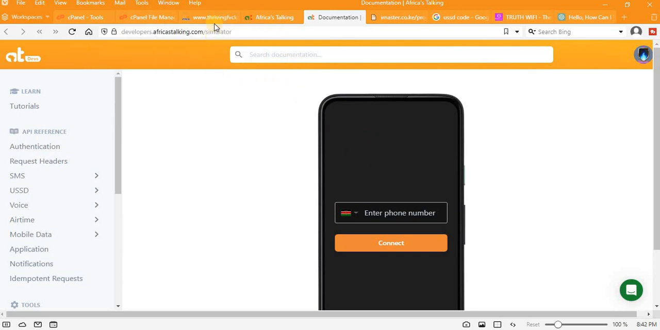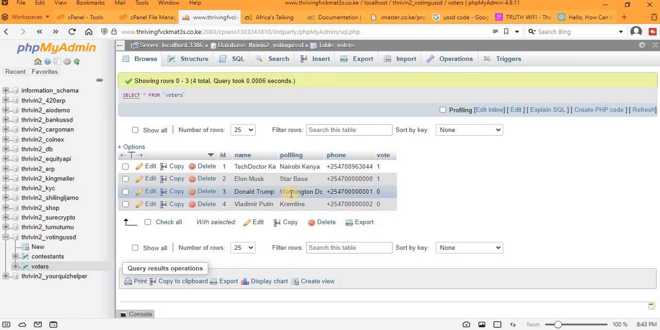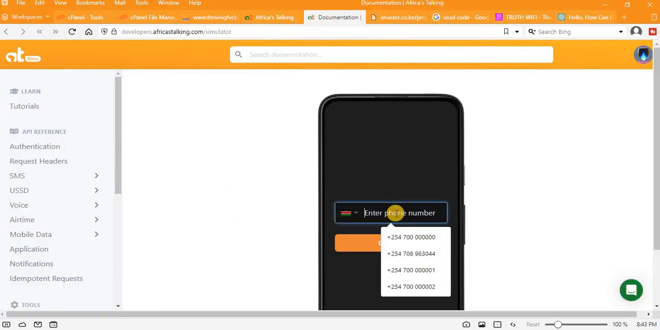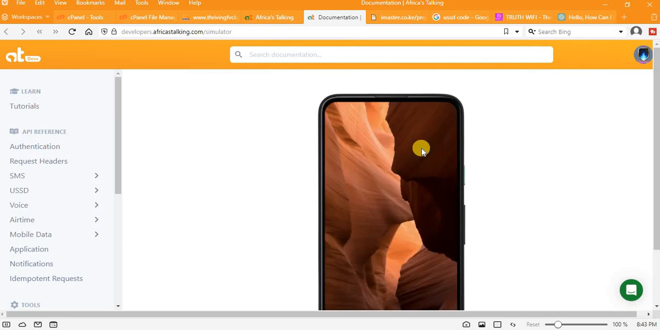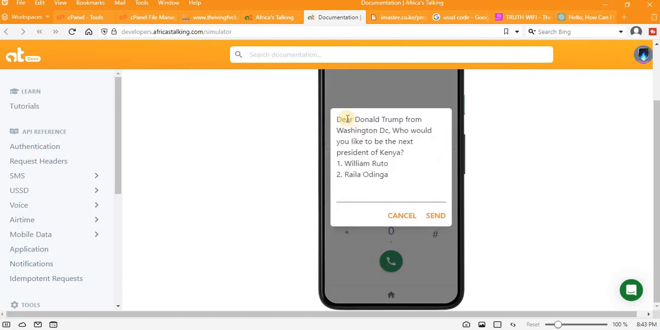So when I come to this one, let me refresh the voters. I want to be like Trump. I want to vote as Trump. So I just come here. We have the number already connected. I want to show you what is happening. So let me paste the service code like that. "Donald Trump from Washington. Would you like?"